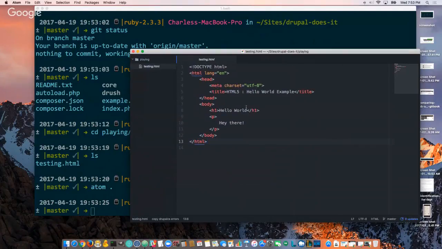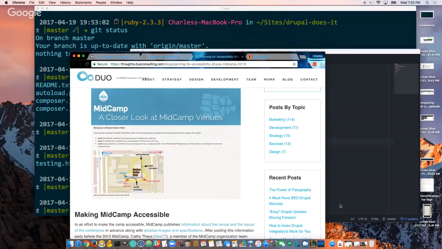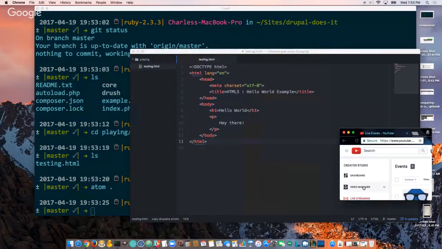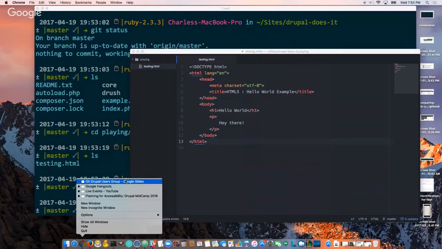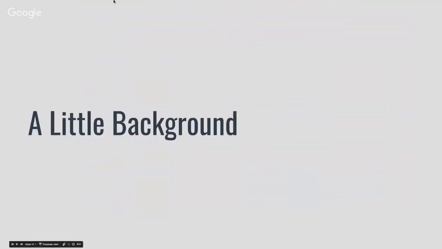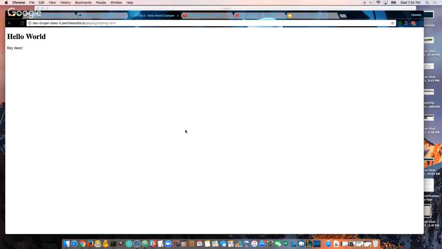So testing.html is hello world, right? And hello world, let me bring up the right one. That's not the right one. That's not the right one either. Did I close it? Oh, it's in this one. Sorry. So hello world.html, this is what my client wants, right?